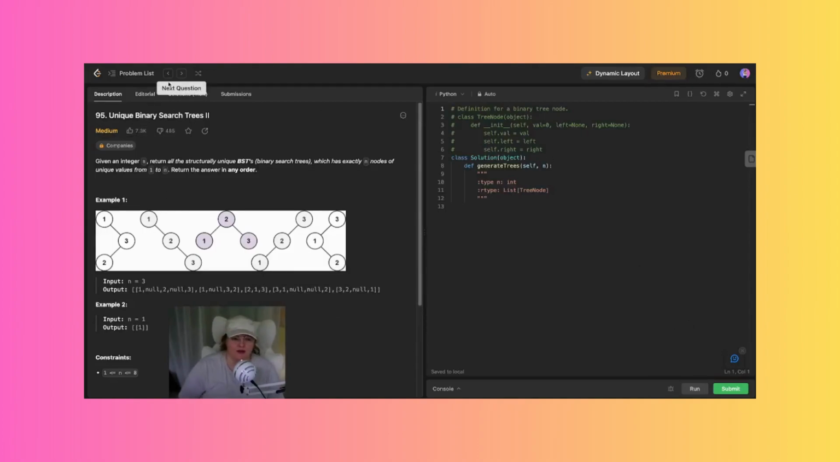We are going through as many LeetCode problems as we physically can in a year, and we are on question number 95, which is Unique Binary Search Trees 2. Now, let's roll up our sleeves and get right into the solution, which is going to be in Python today, by the way.